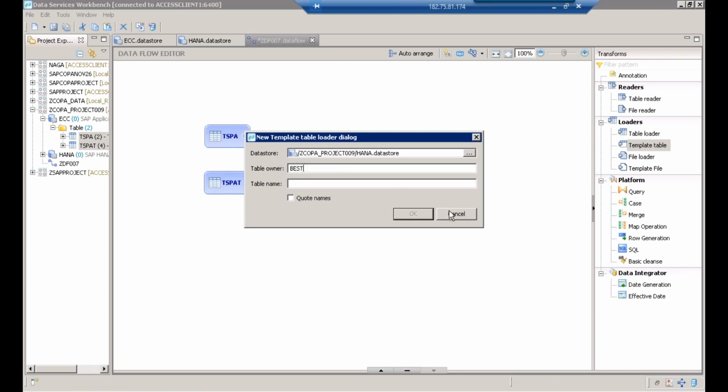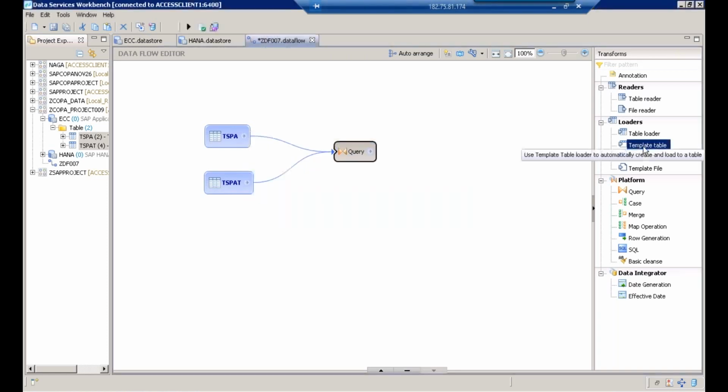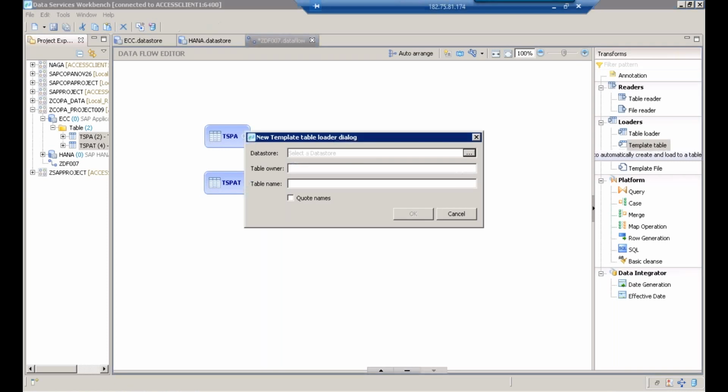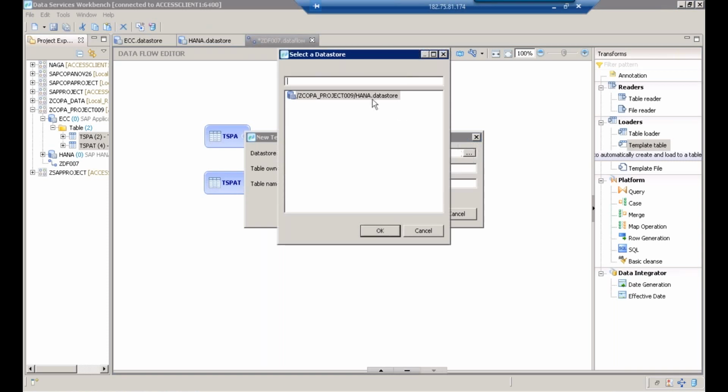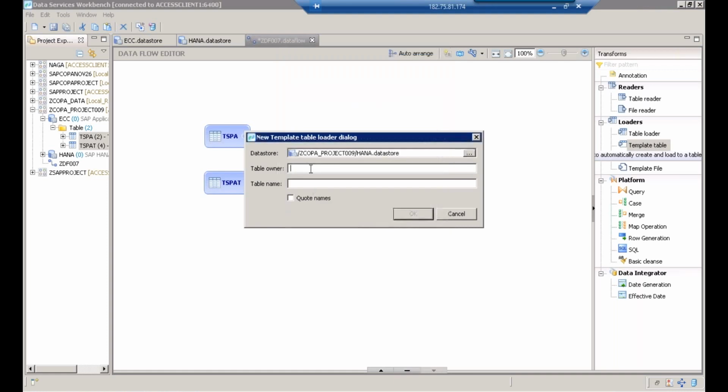Before that I would like to explain what is a template table. A template table is a table that is going to generate in runtime. Automatically these tables are generated in runtime. So I'll select the table, drag and drop the table onto the work area. Click on data store where I would like to create this table in SAP HANA. Select this and click OK. Provide the table owner name, nothing but the name of the schema in which you would like to create this table.